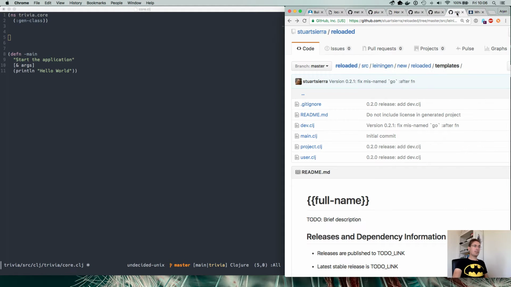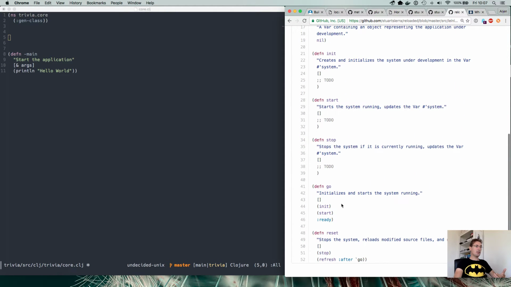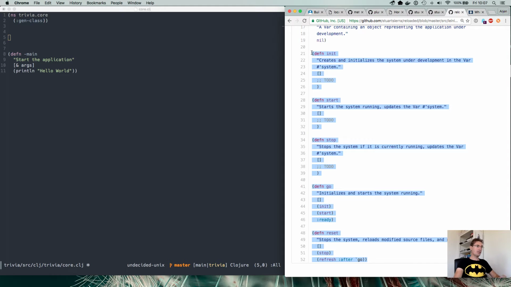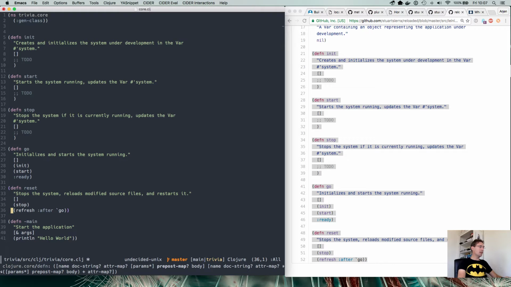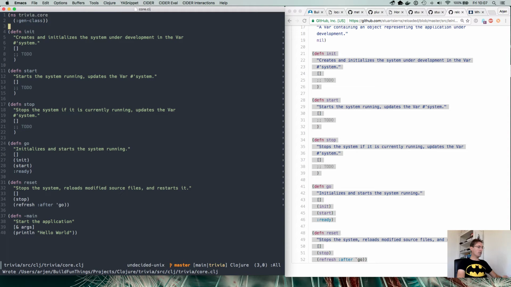So to get started, let's first implement our reloaded workflow, which is not a lot, right? It has an init, start, stop, go, and reset. And we will just do this, copy and paste, because why not? Stuart Sierra says you should actually put this in a separate namespace. It's called dev.clj, which will only be utilized when you're in development mode. And this should fail miserably, by the way, because we don't have refresh.